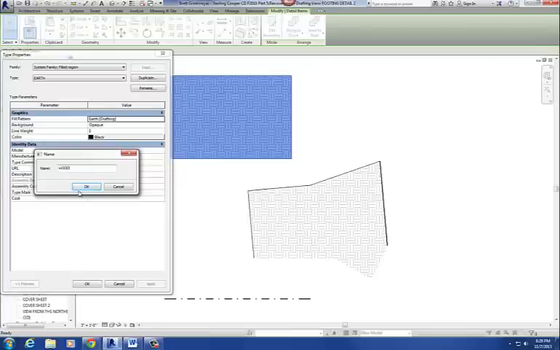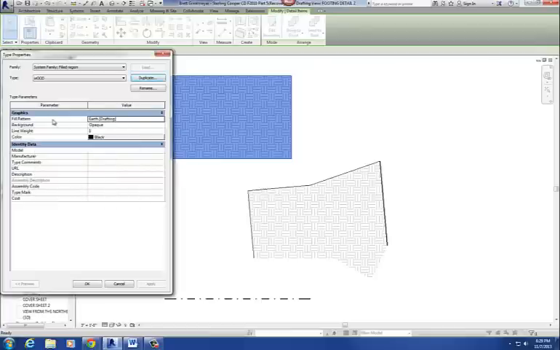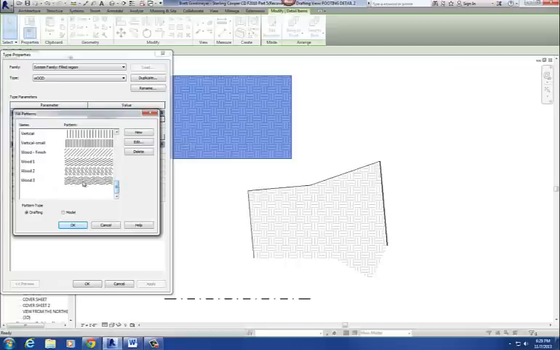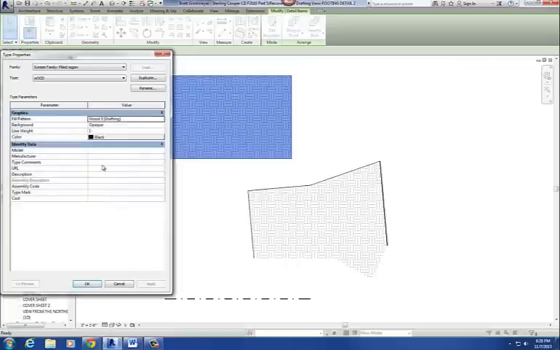All right, I'll call it wood. And then, so now that I've got a new type created, I go in and pick the new fill pattern. All right, and I select that from there. All right, and that looks like a nice wood grain pattern. So I go Wood 3 and say OK.